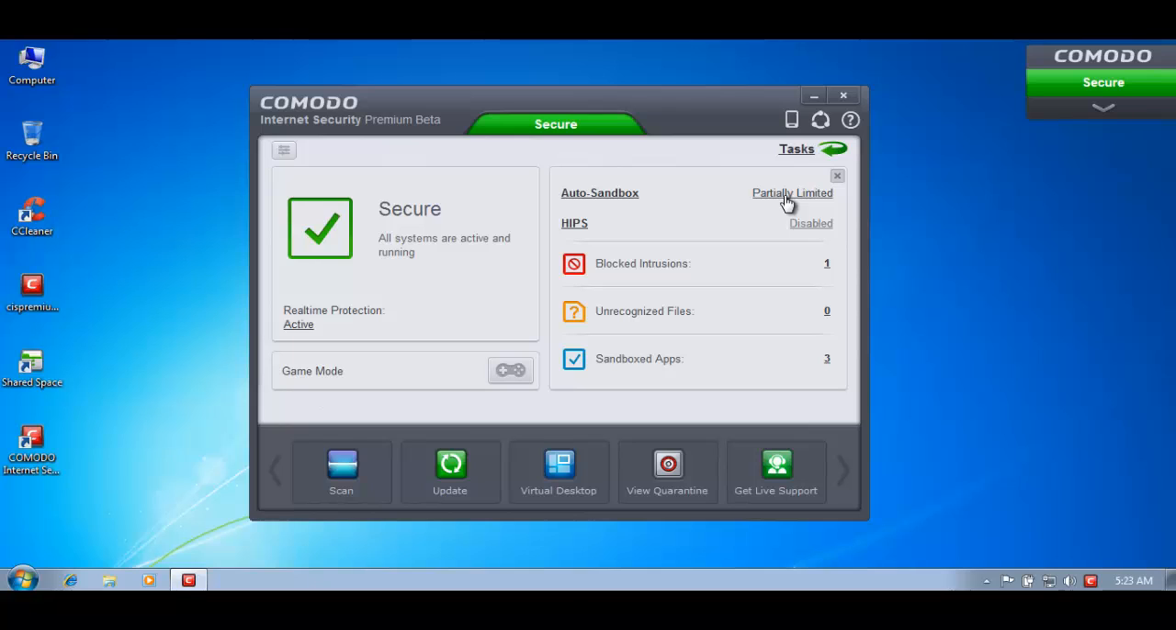From what I've heard, the intrusion prevention system is active inside the sandbox, and the sandbox basically sandboxes everything apart from the whitelist. So I guess that's fine. So you don't really need to enable this.